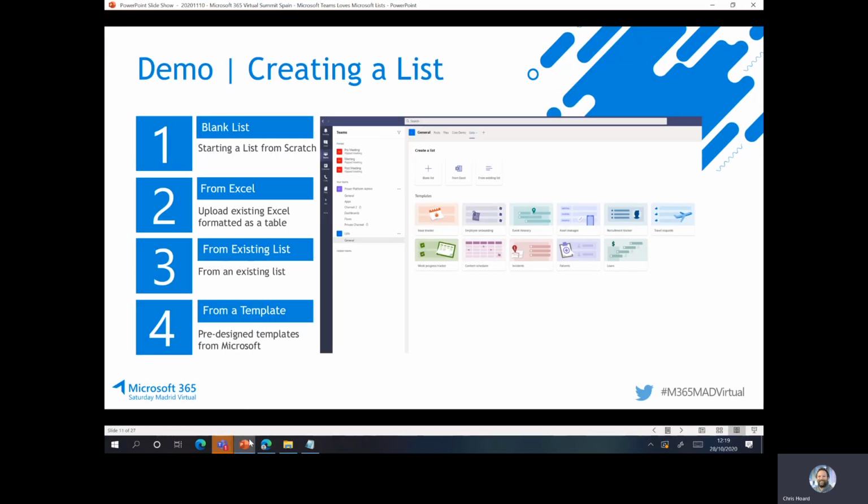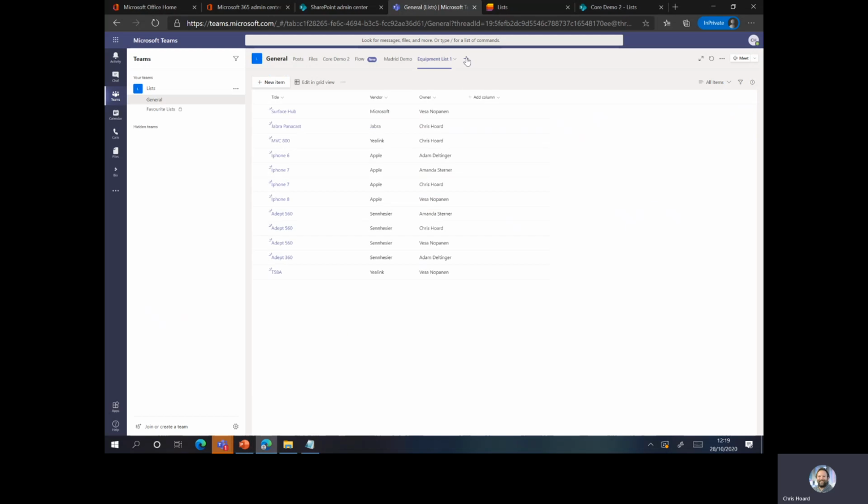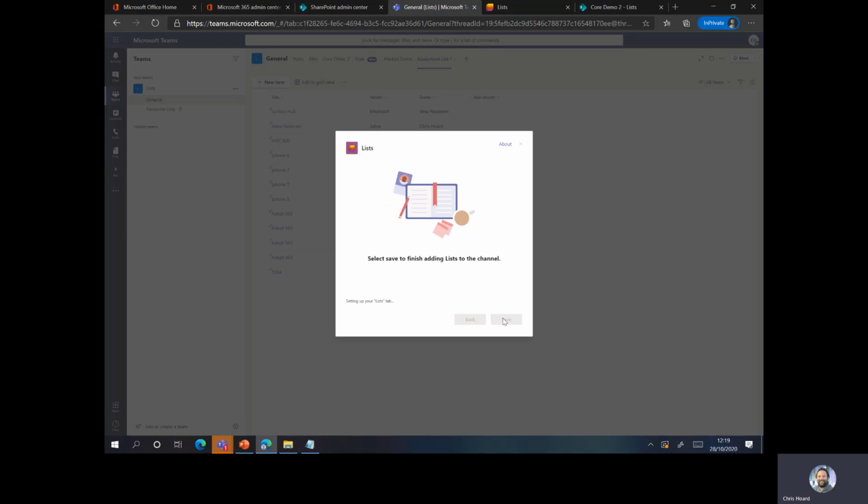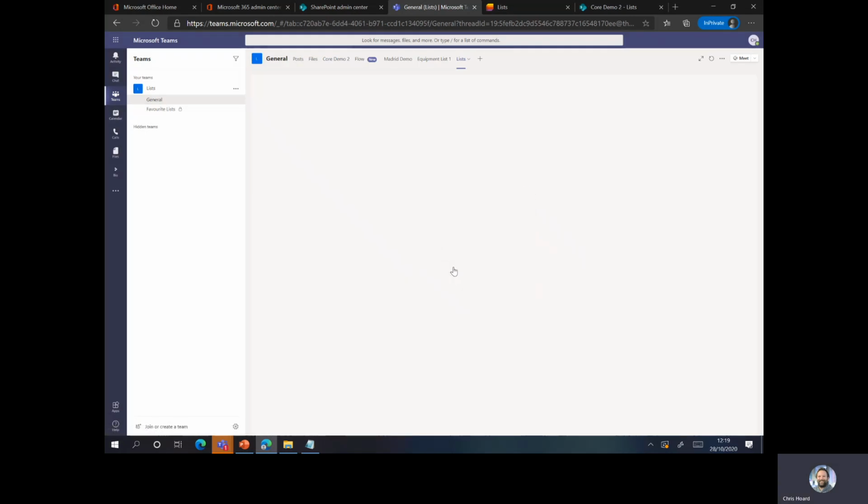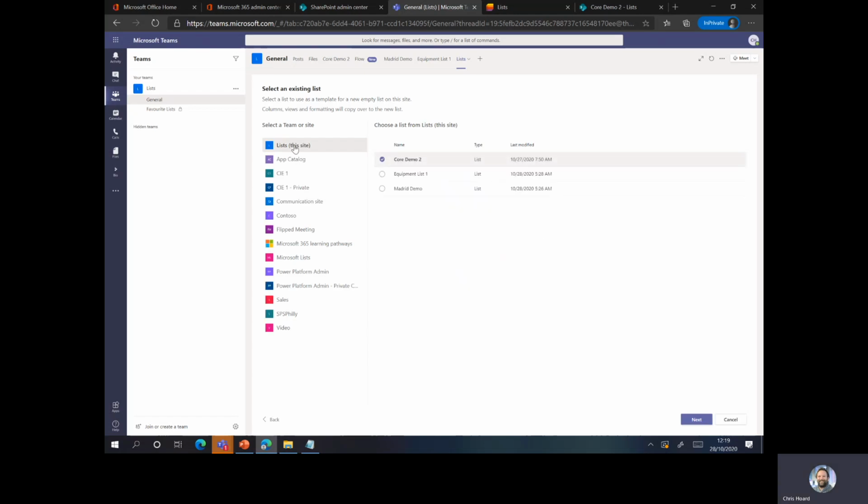The third is that we can create a list from an existing list, and that can be anywhere across our tenant, assuming that we have permissions on the other list. So if I click on add again and I go to lists and I click save, I then go to create a list. I then go to from the existing list, and there we go. Those are all of the underlying sites that I have access to. I'm going to just keep the one that I'm already in. So this is the list team with the underlying SharePoint site. I've got 3 lists already in there. I'm just going to clone one and then click next.